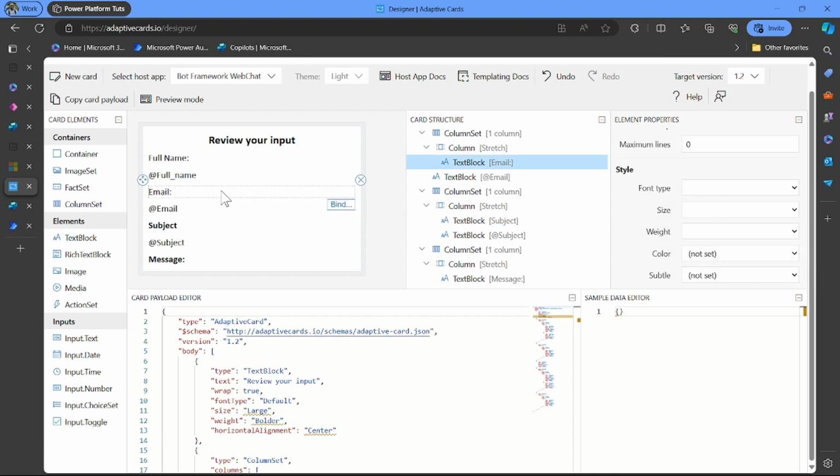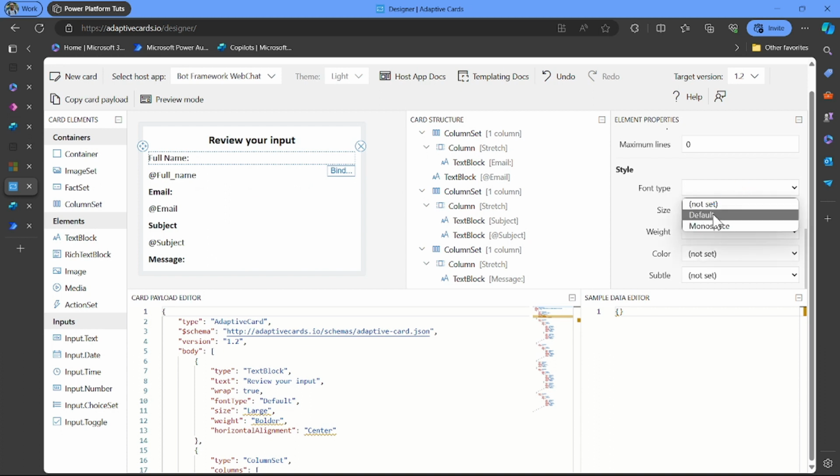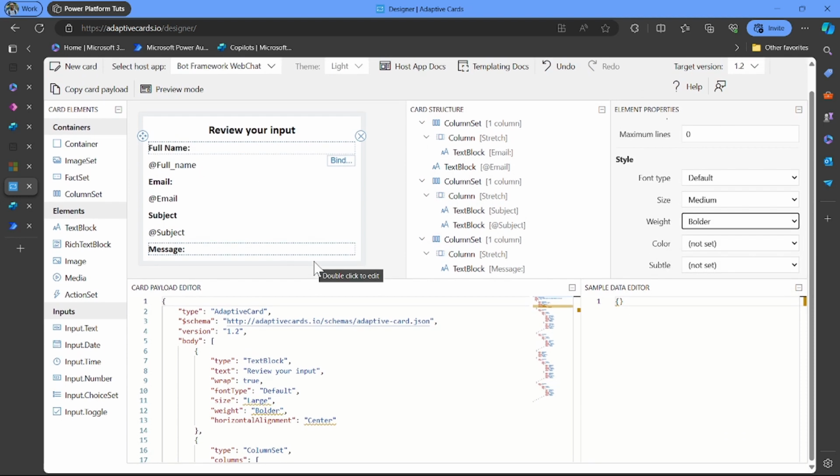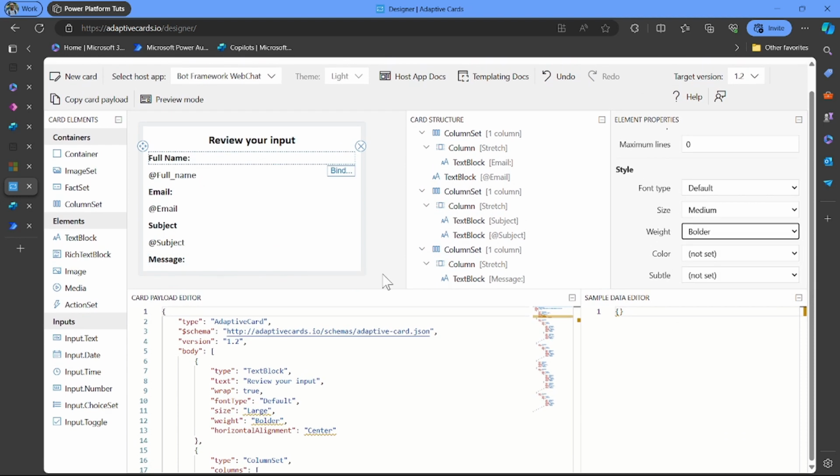The same thing for email too as well. So for the email: default, size of medium, weight of bold. And the same for the full name: default, medium, then bolder. I think that's it for now.